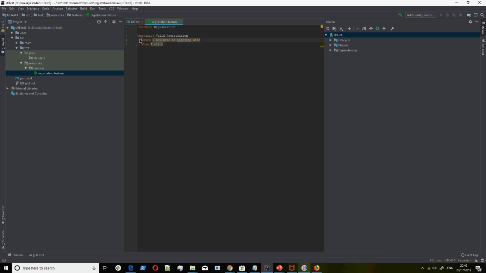I'll give it a tab so that it's indented. So valid registration: given I navigate to the site, when I click on the register button or link. Okay, let's do that in a given, and click on. So this is what you will write. The first thing, you navigate to that site and you click on register link.